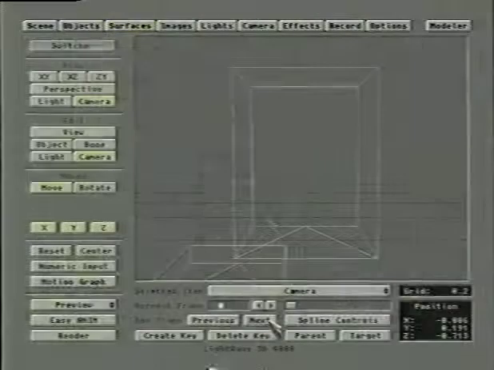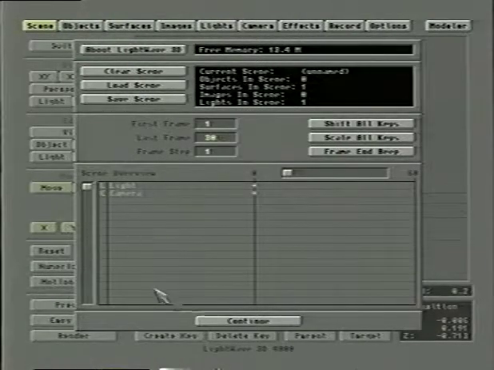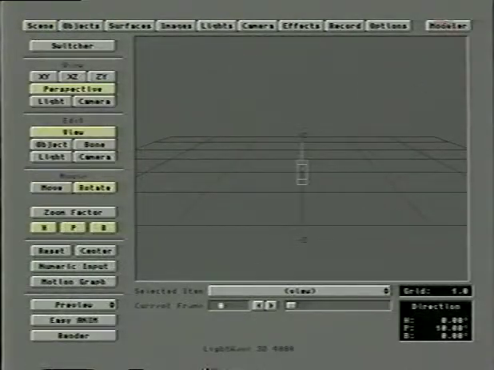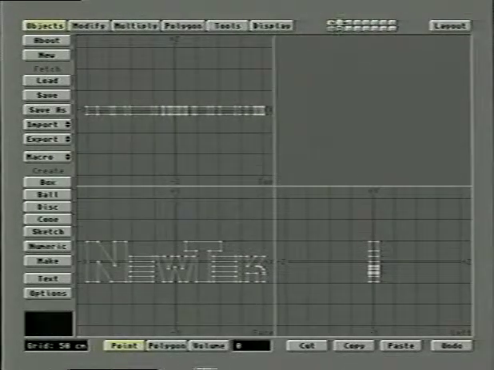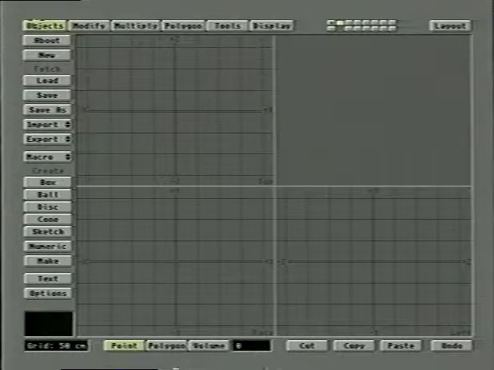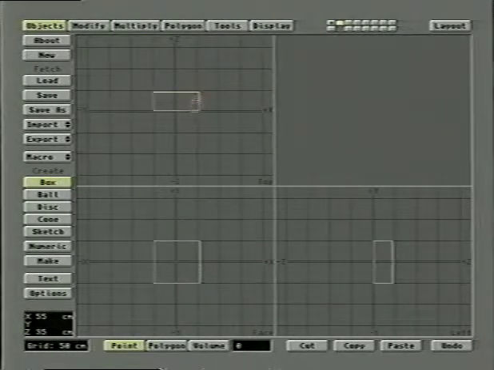So let's start by clearing our scene out. And let's just go into Modeler and make a 1 by 1 by 1 cube. In other words, a cube that's just 1 meter on each side. 1 meter this way, and this way. So to do that, let's just go to an empty layer here. Under the Objects menu, select Box. And we'll just drag it out in one dimension. Now we will drag it out in another one.